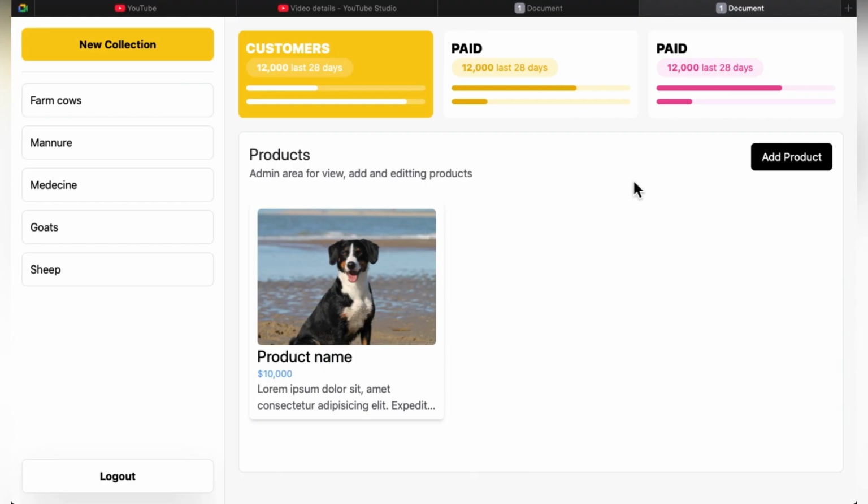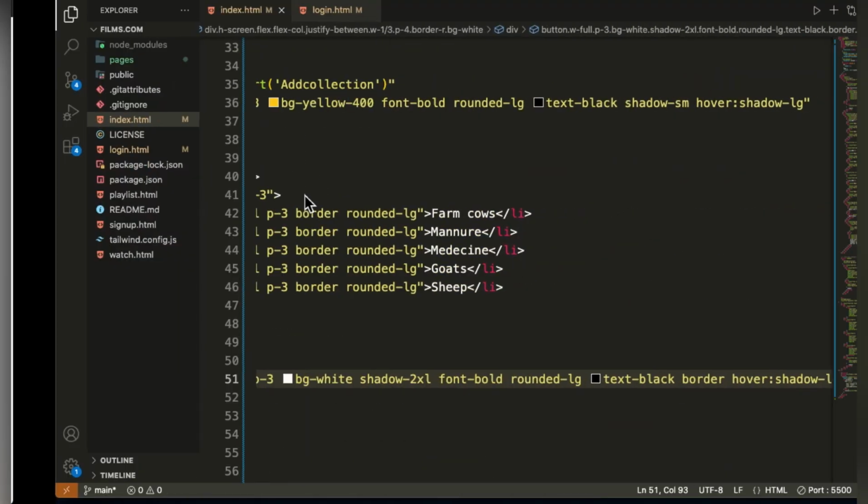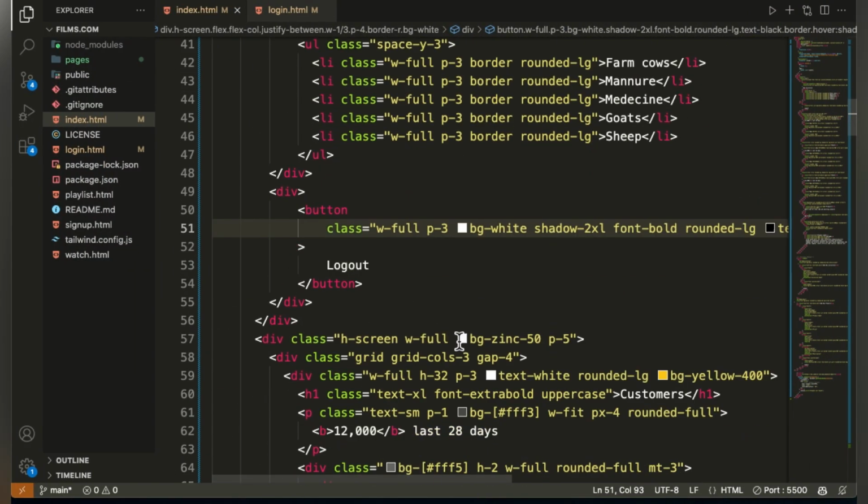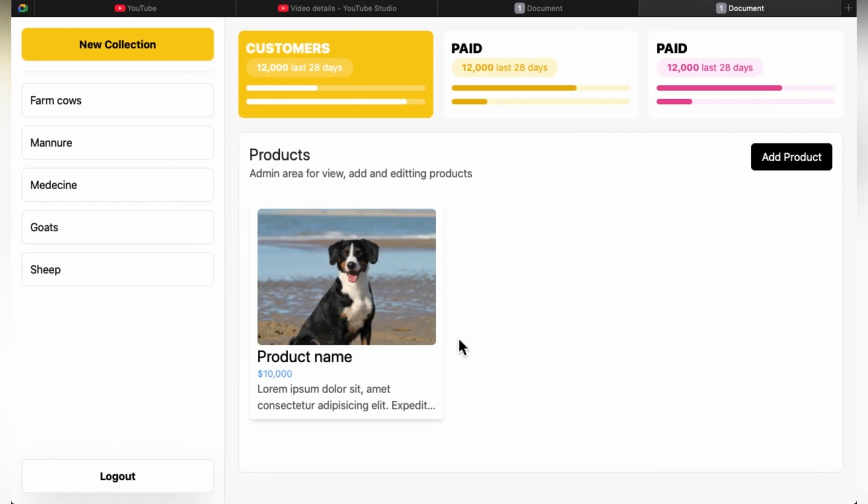The first thing, of course, we need to restrict this page from being seen before the user logs in. This means that whenever the user visits this page before he or she logs in, it should be redirected to the login page. But guys, we also have another option to use.